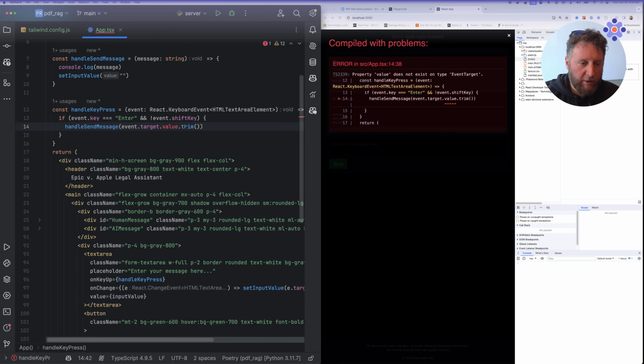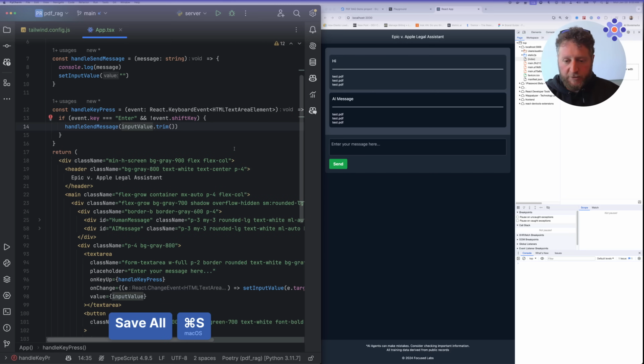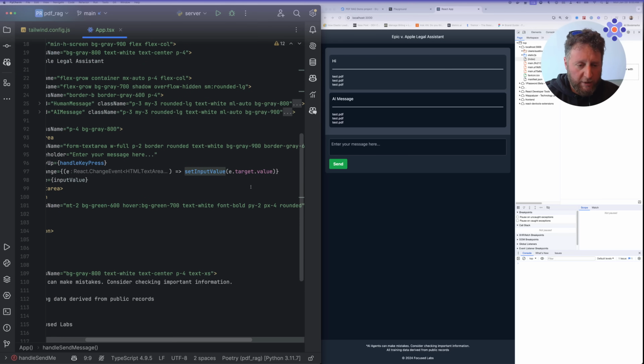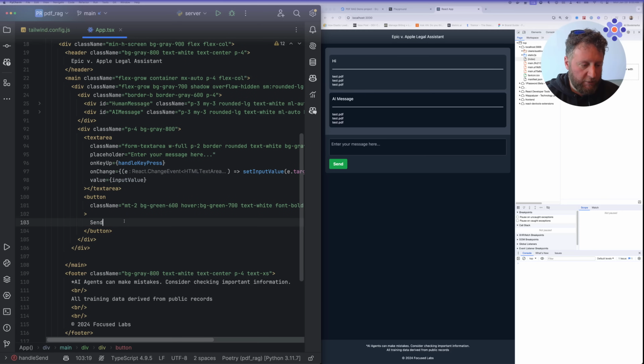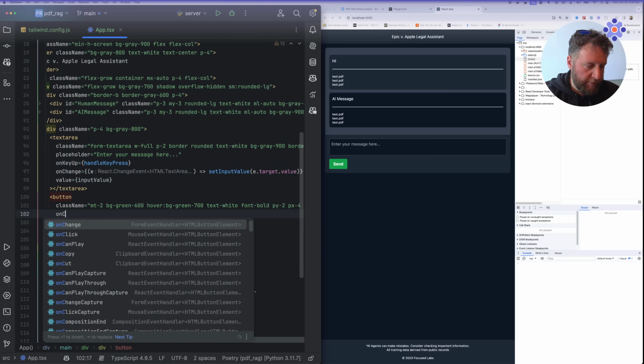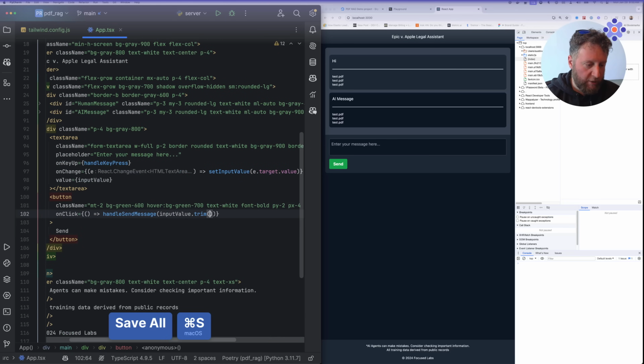Oh, silly me. Nope, we do not want to send our target value. We want to send our input value. So that'll send our input value into handleSendMessage. And then same here. And here, we also want to, on our button, have an onClick, and we'll say send message, and we'll handle that too.